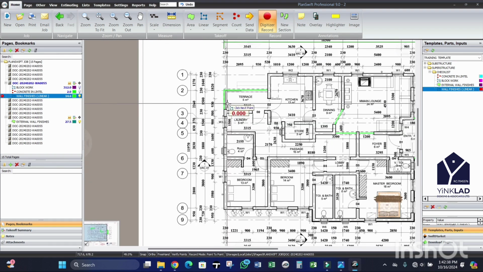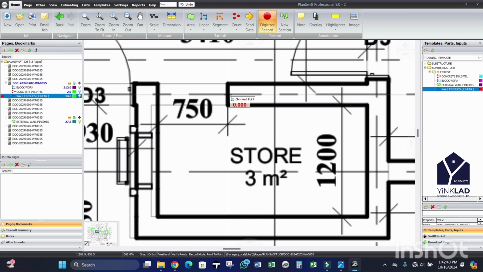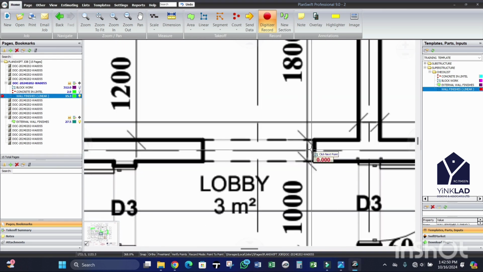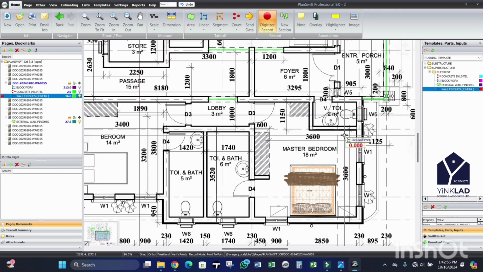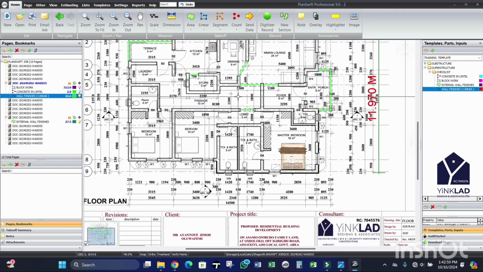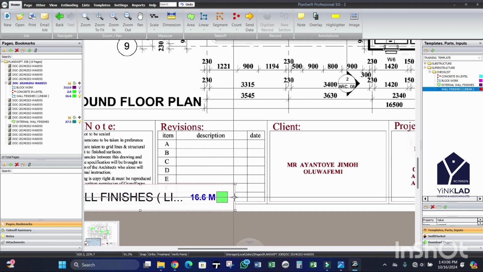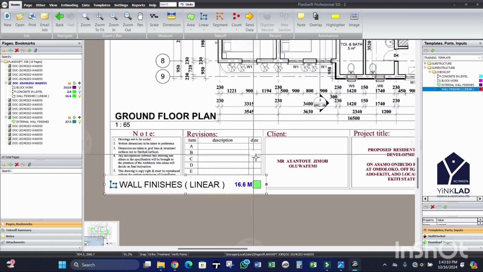Click on N. Just check another place. Just an opening. There is no door here. And then here. And I think that is all. Okay. Click on escape. Let us check the legend. Right click. Okay, show legend. You have 16.6 meters. Good.